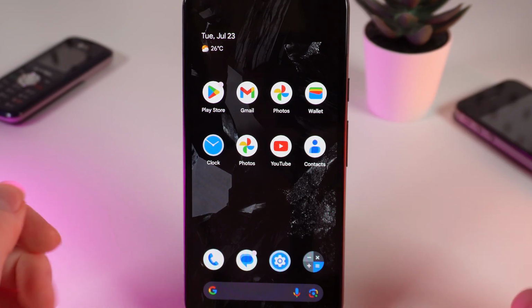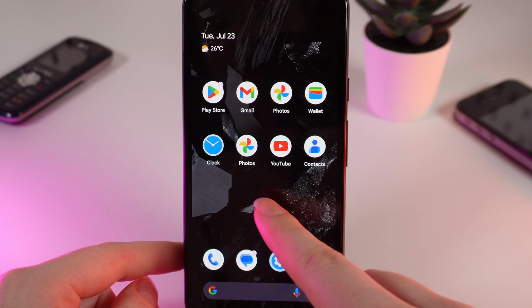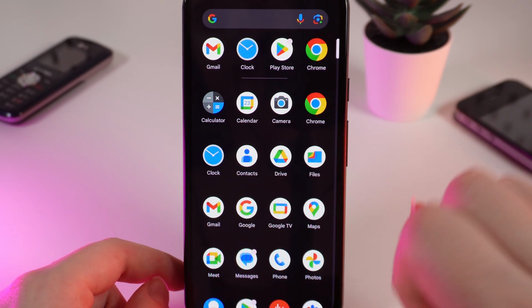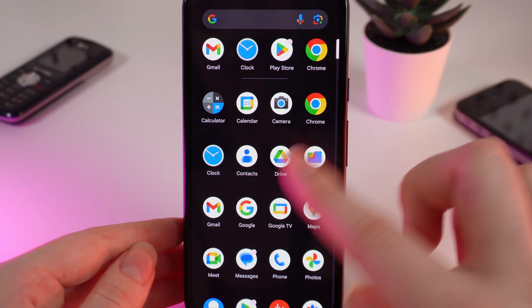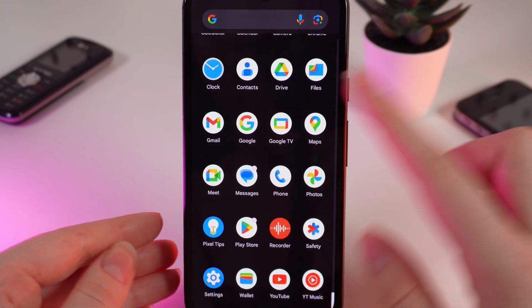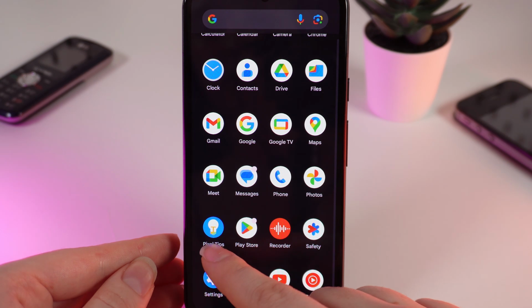So, as a first thing, I will show you how to add new applications on your home screen. For that, swipe your finger up to see the list with all of the applications on your phone. After this, choose the app that you want to add on your home screen. For example, I will choose Pixel Tips.